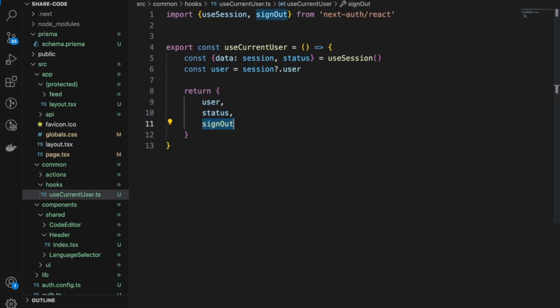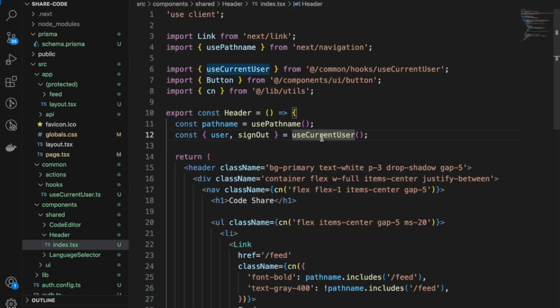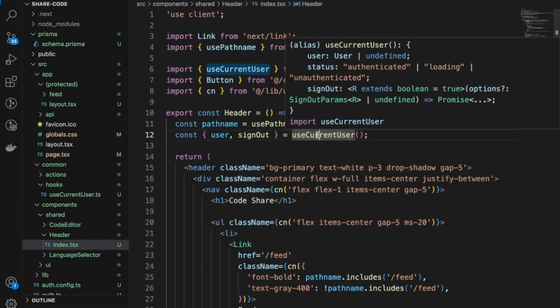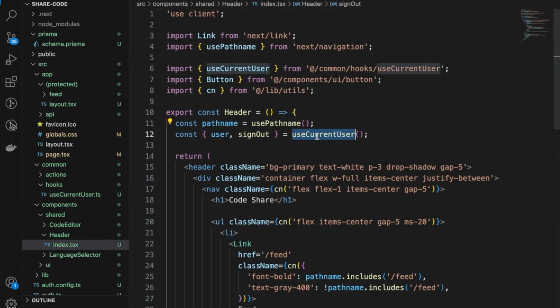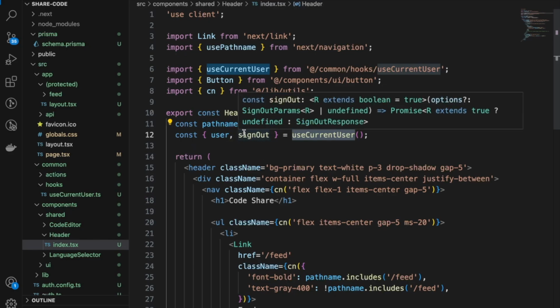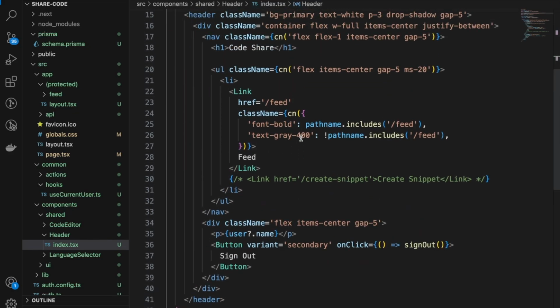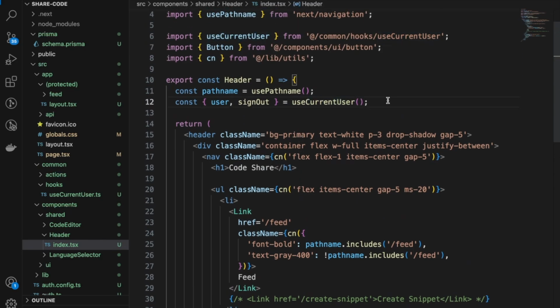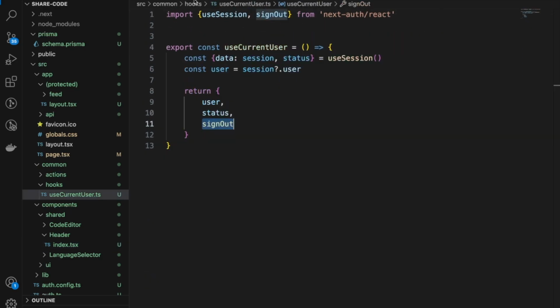and also the sign out function. So if we see here, I've used user and signOut both from the useCurrentUser hook, and now I don't have to add any destructuring or anything. I'm just getting the user data and also the signOut function. So this is why I have created this. So let's begin with today's video.